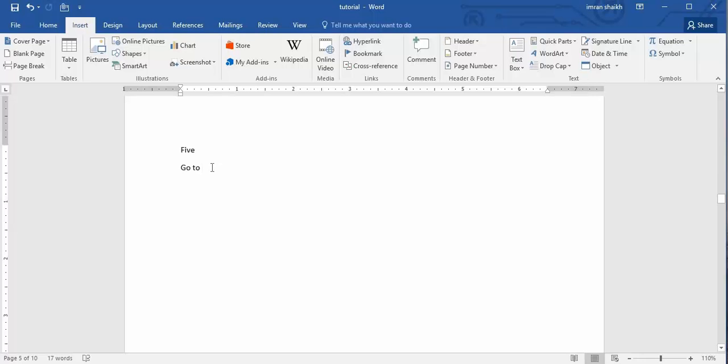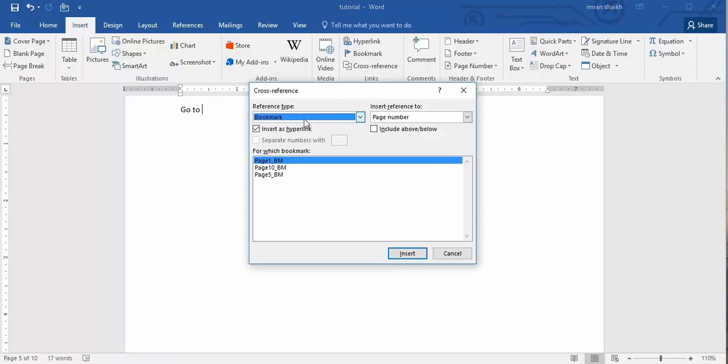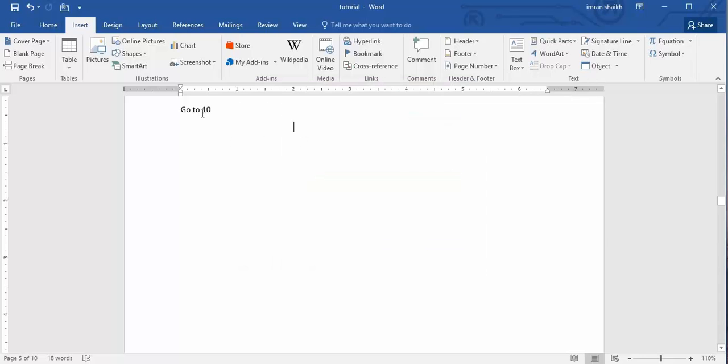From here I want to go to the 10th page. So you should go to the Links group, and inside it click on Cross-reference, select the reference type Bookmark, and select the bookmark page 10. Whenever the user clicks on this link, he should be redirected to page 10. For the reference, select Page number, and it will display a page number here. Click on Insert, Close. Now if I press Ctrl on my keyboard and click on this page number 10, I will be redirected to page 10.